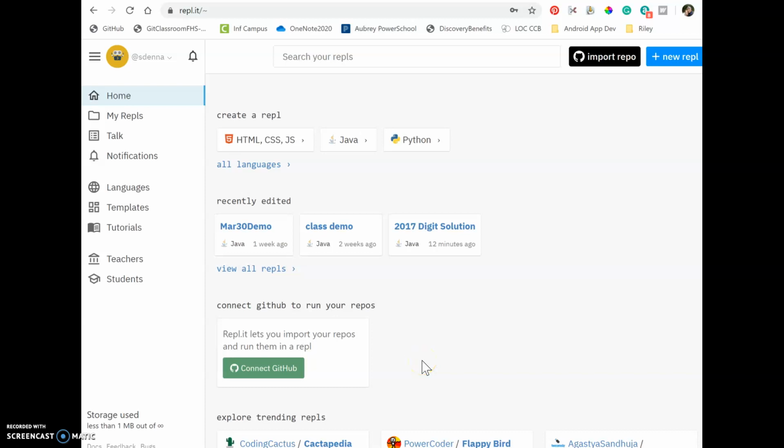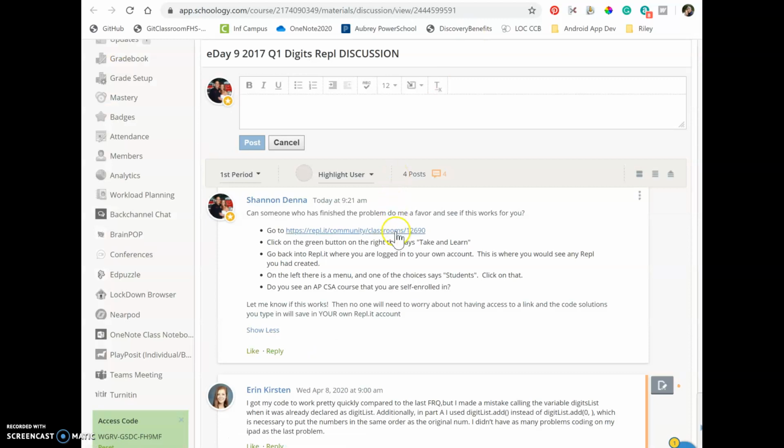Okay, what I wanted to do was just show you a couple little tips and tricks within Repl.it. So first of all, I know some of you said the other day that the link I posted for the Repl.it computer science FRQs wasn't working. If you just go on Google and type in Repl.it AP CSA, you'll be able to get to the link. You can also go to this link and bookmark it, and that will take you directly there as well.